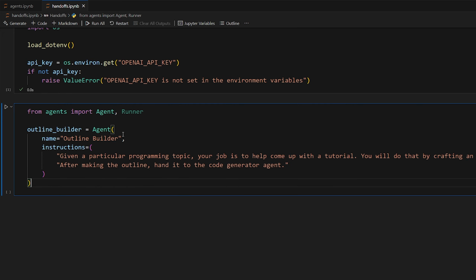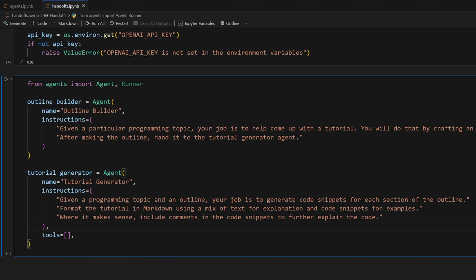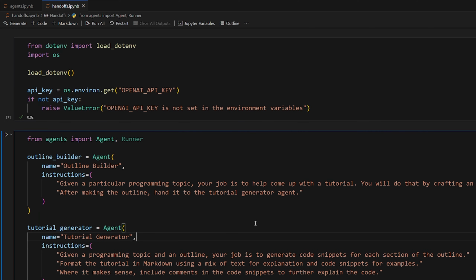So here's our outline builder agent. So it's going to be called outline builder, and then has detailed instructions. Given a particular programming topic, your job is to help come up with a tutorial. You will do that by crafting an outline. After making the outline, hand it to the code generator agent. I'll rename this to tutorial agent. All right, here's our tutorial generator agent. It says, given a programming topic and an outline, your job is to generate code snippets for each section of the outline. Format the tutorial in Markdown using a mix of text for explanation and code snippets for examples. Where it makes sense, include comments in the code snippets to further explain the code. So I think this makes a lot of sense. This is essentially how I would do it.